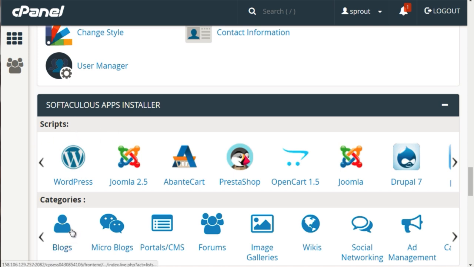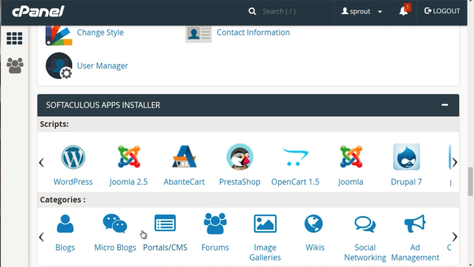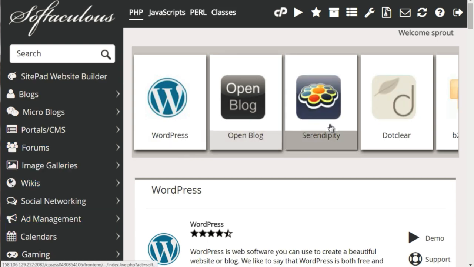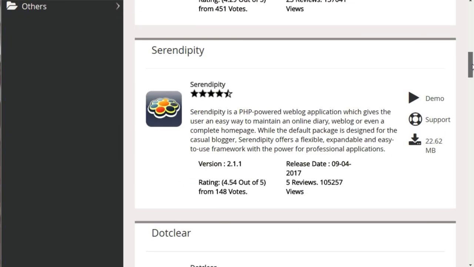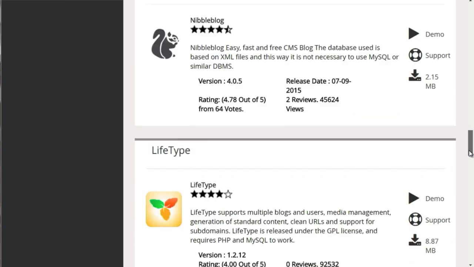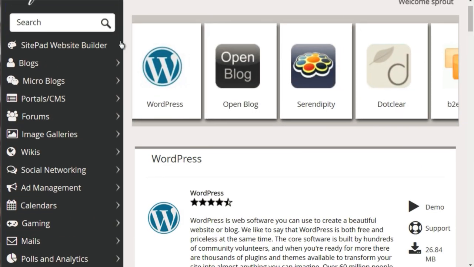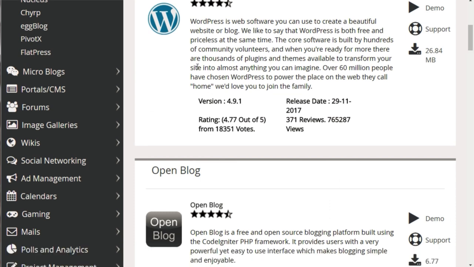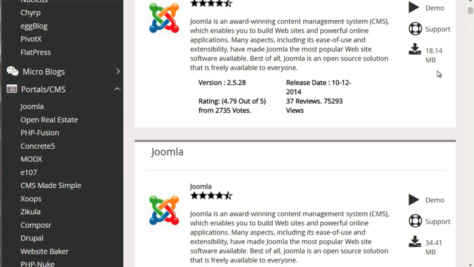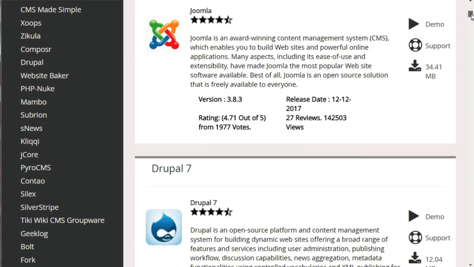Let me just do a quick run through here. We've got blogs. We've got microblogs. If you click these links down below, these are categories. These are all the scripts. If you're not really sure which one to choose, if you click on blogs here, you'll be able to see all the blogs. As we can see here, we've got WordPress, we've got OpenBlog, we've got Serendipity, and there's a lot more. I'm not going to go through every single one, but if you click on blogs, it will categorize it. Then you can look through this. You've got microblogs. We've got portals or content management systems like Joomla and all of that. There are also specialized ones for real estate and more.